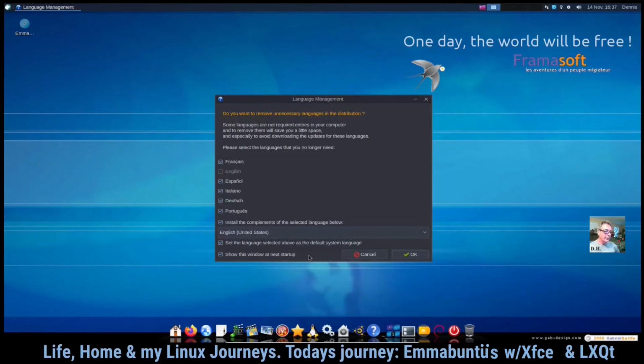Yeah, let's do that because it's all something besides English. Set the language selected above as the default system language, which is English. I'm assuming since it's unticked, show this window at the next startup. I'm going to leave that there in case I make a mistake here. But it does look like English is the only one unticked.